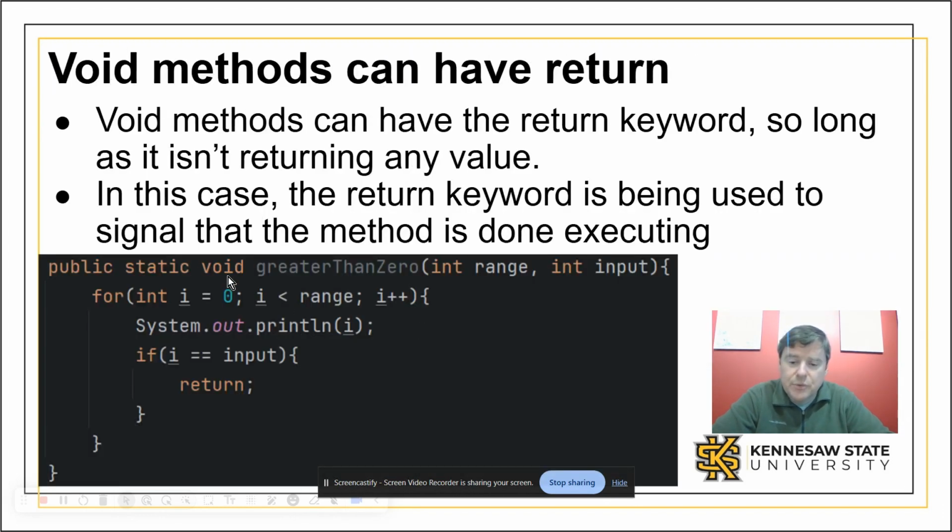And so here we have public static void greater than 0. It takes in a range and an input, both of which are ints. And it says for I equals 0, I less than the range, I plus plus. So this is a for loop that's going to count however many times you put in range. So if range is 10, it's going to run 10 times. If range is 2, it's going to run 2 times.